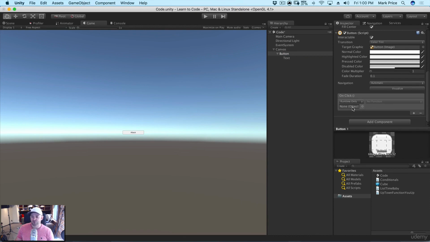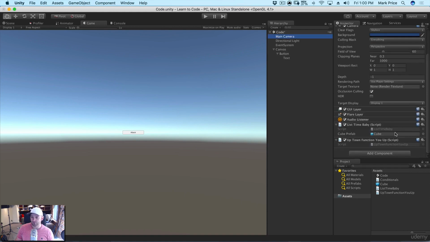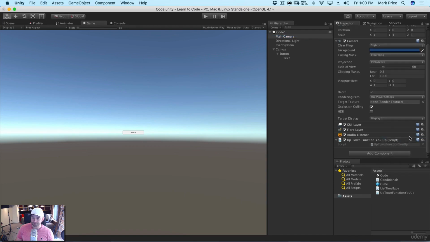And what we're going to do is drag in our main camera here that has the uptown function UP script on it. But we haven't put that script on it yet. So let's do that now. Take this uptown function UP script, put it on the main camera. And then on the main camera, let's take off our old script if you have it on there still. I'm going to remove that.